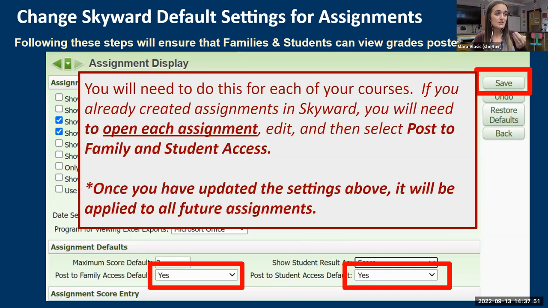Okay, we need to do this for each of our courses. It's important to do it at the beginning of the year, because if we don't, and you already have assignments in your gradebook, then we have to also open each of those assignments and set the display access for those. So hopefully your gradebook is still pretty empty, and we're setting this up for the whole year, or I'm sorry, the whole semester.